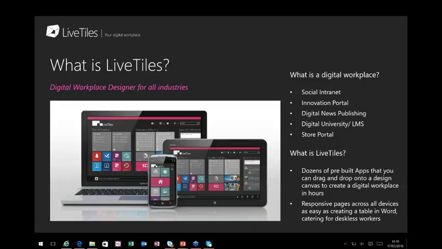So we really care at LiveTiles that these digital workplaces, and those are just some examples, I'm sure you can come up with your own, are really, really easy to use, really engaging, really striking, and really represent our customers' corporate branding, and that they respond and work nicely across mobile devices.